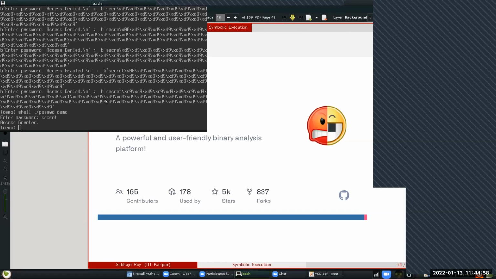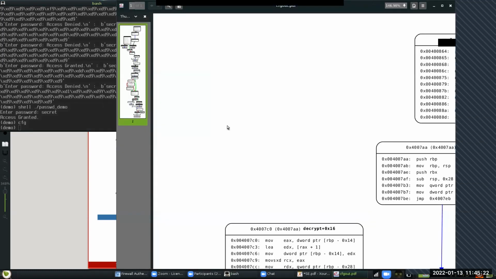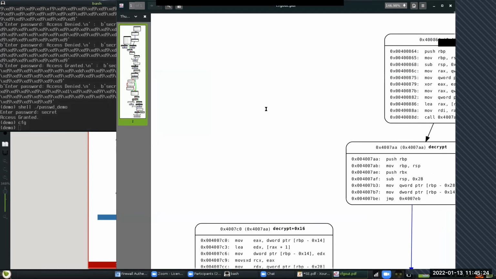So see the power of symbolic execution. It was able to reason through the complex decryption algorithm, figure out how to decrypt it, and actually come up with the actual password. So again, let me go back to the program. If you want to see the control flow graph for this, you can. Yeah, so you will see that this is the control flow graph.